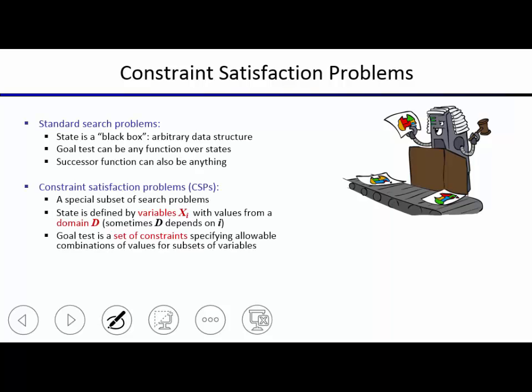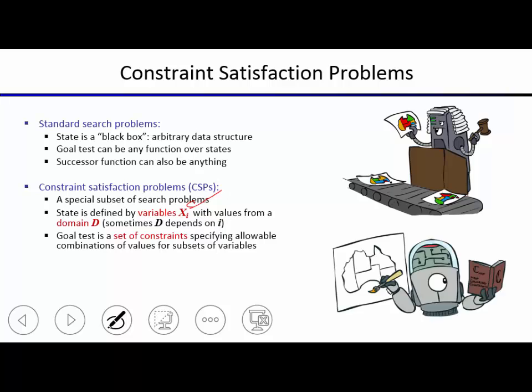CSPs, we're going to use a different formalism to define the problem. You could still use successor states and so forth, but we're going to represent it slightly differently to take advantage of the details of this specific formulation. So we'll define our state always as a set of variables, Xi, each of them having a domain of values it can take on. And the goal test will be a set of constraints specifying allowable combinations of values for subsets of these variables. Right?